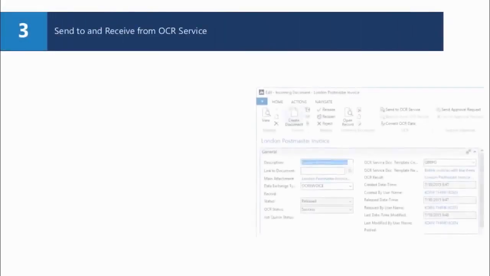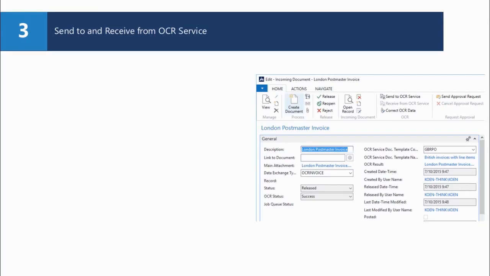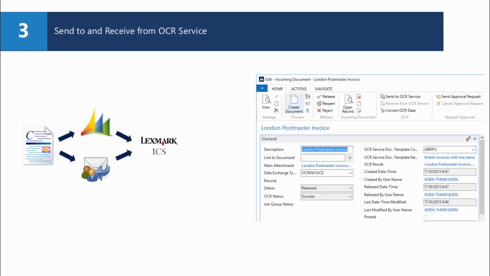So the next step is sending the document to the OCR service and receiving it back. Once we have our incoming document in Microsoft Dynamics NAV, we can send it to the Lexmark ICS service from Microsoft Dynamics NAV itself or by email. Once everything has been processed by the Lexmark ICS service, so once everything has been captured, we can receive it back from the OCR server.